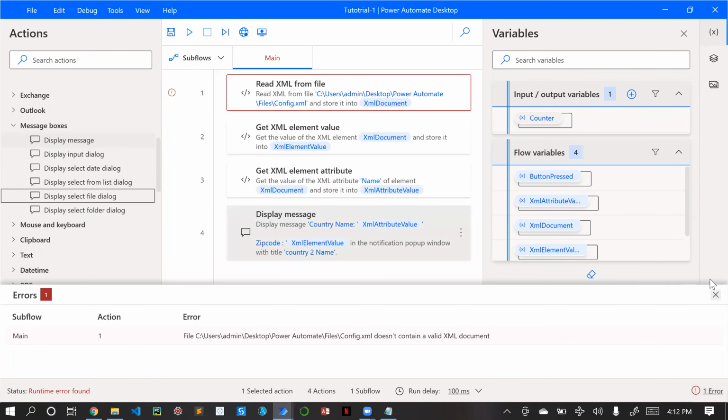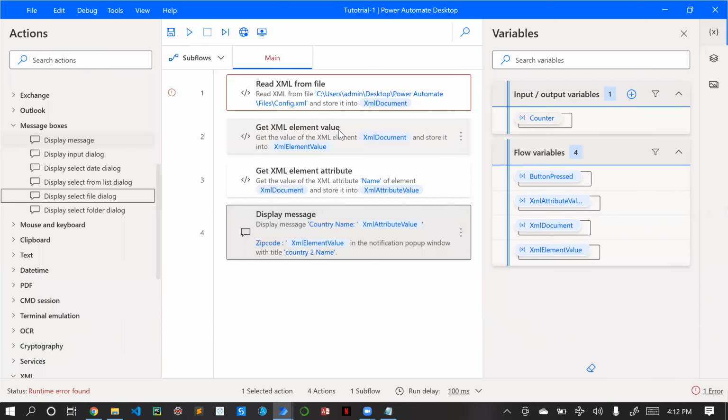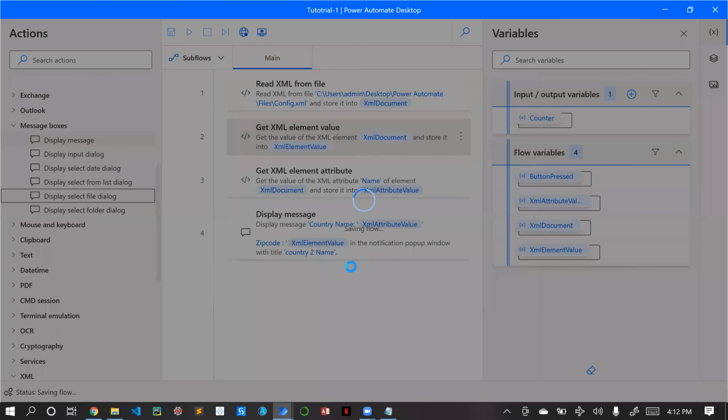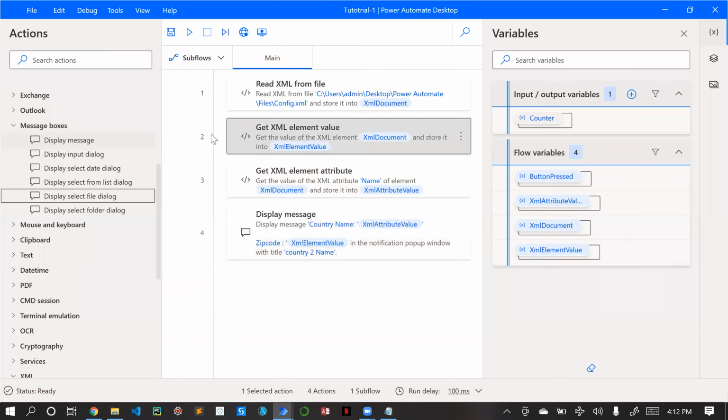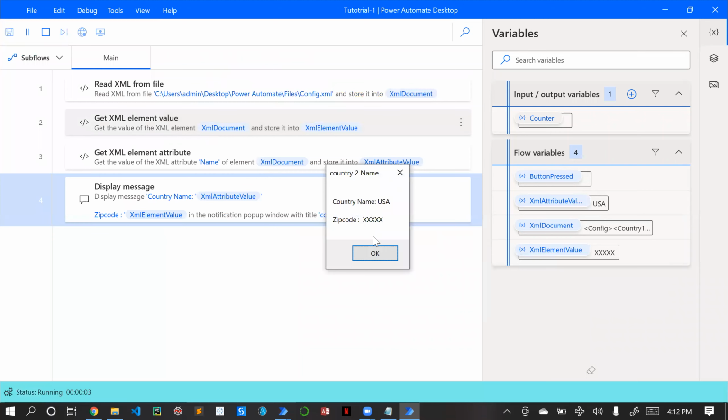Okay, we have done something wrong. Let's see what it is. Zip code. Okay, let's save this and again check whether we gave the spelling correctly or not. No, here it's case sensitive, right? So we need to match the case over here. We have saved this and we'll execute again. Yeah, now we got it.